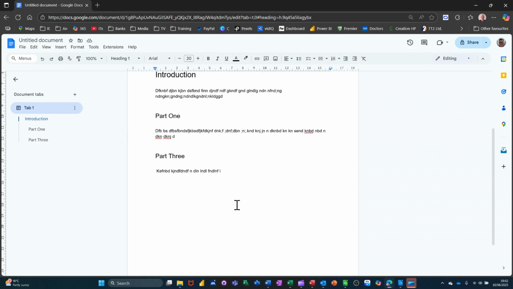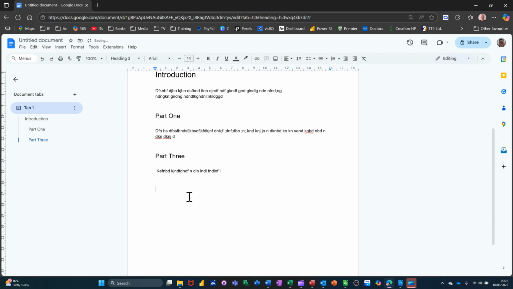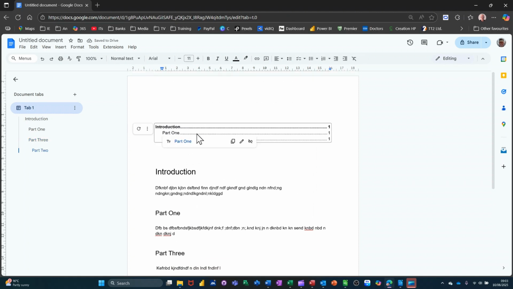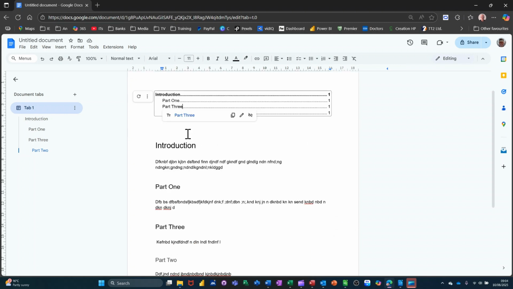Now I'm going to go down and add another one. So this time I'll get to the bottom there. I'll change the heading style first. I'll do a heading style 3 actually. Come across heading style 3, and then this can be part 2, heading style 3, and then some text like so. Go back up to the top into the table of contents, refresh, and then all the information updates.